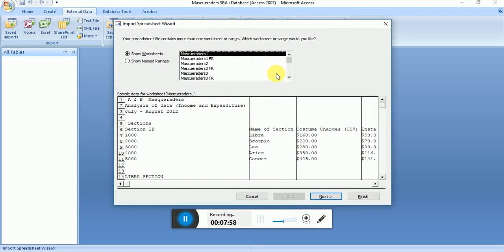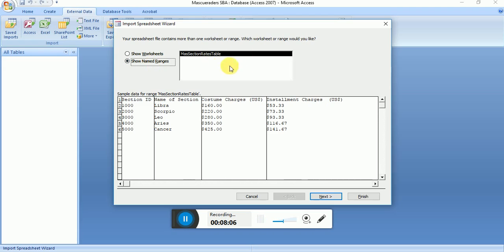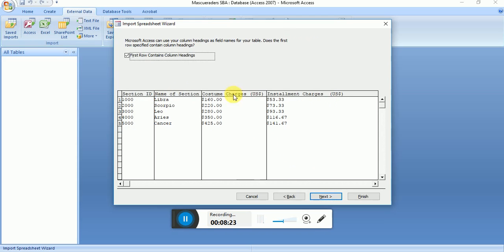Now we're starting off with the named table. So let's look at the named tables. We could look at show name ranges. Remember, we had named this area in the spreadsheet earlier as masquerade section rates table because the data was in one area. So we just name the table. So we select show named range and click on next.